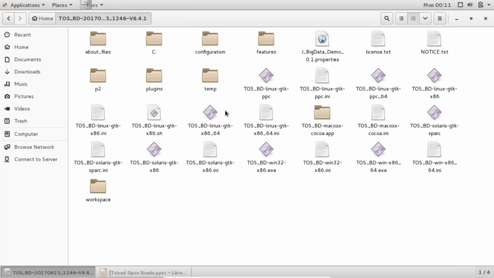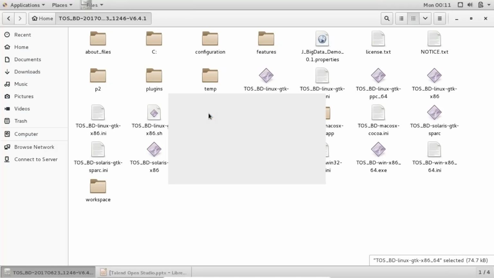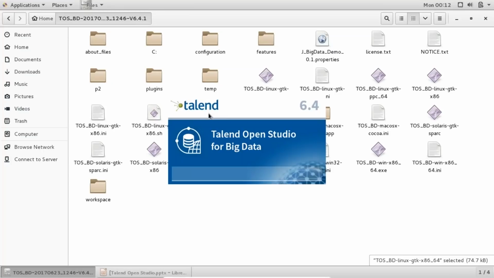I'm using a Linux machine, so I have my Linux 64-bit executable over here. I'll just double click on this to start my Talend Open Studio. Nothing to install, nothing to configure, no repository is required. It's just plug and play.